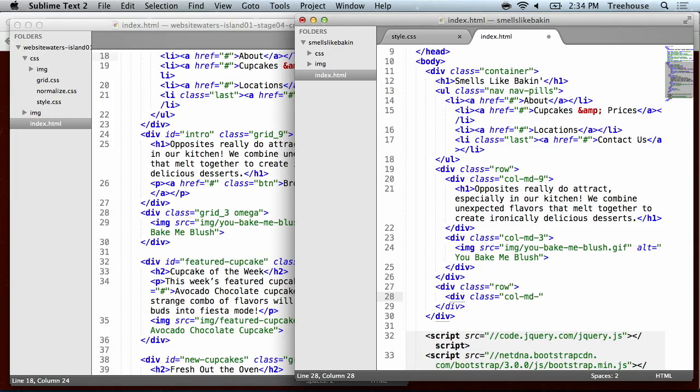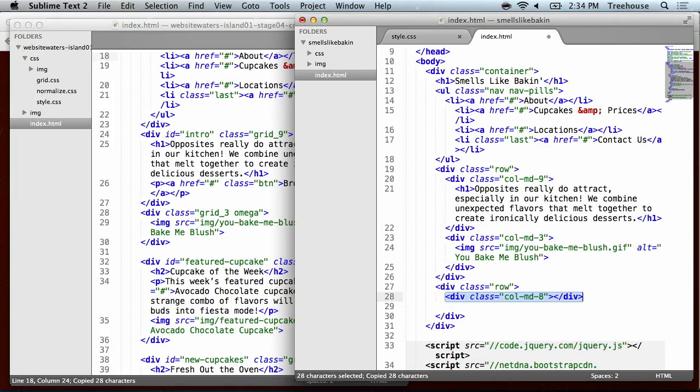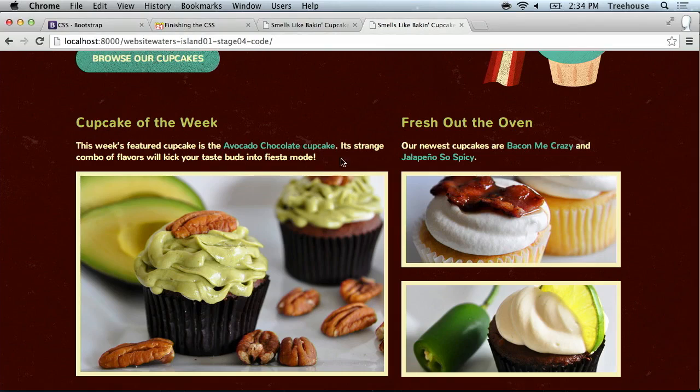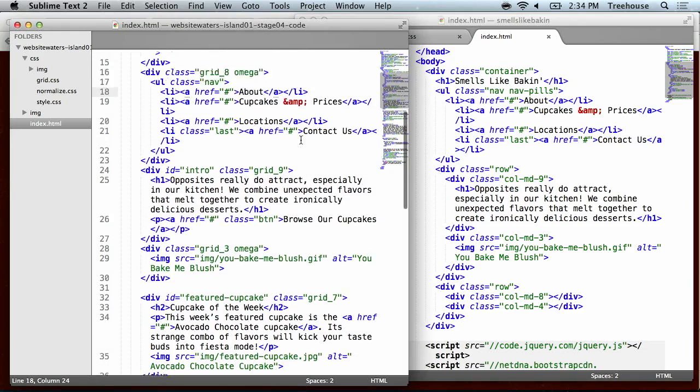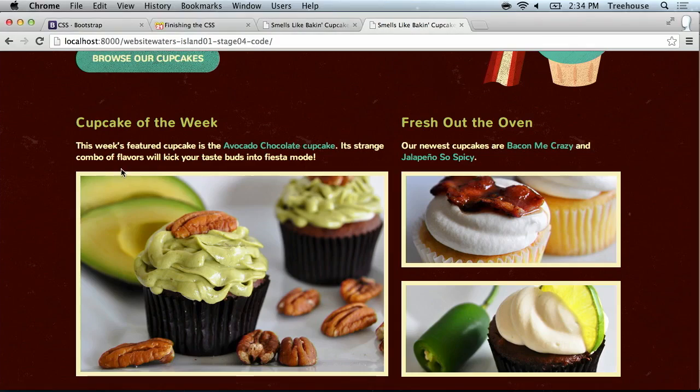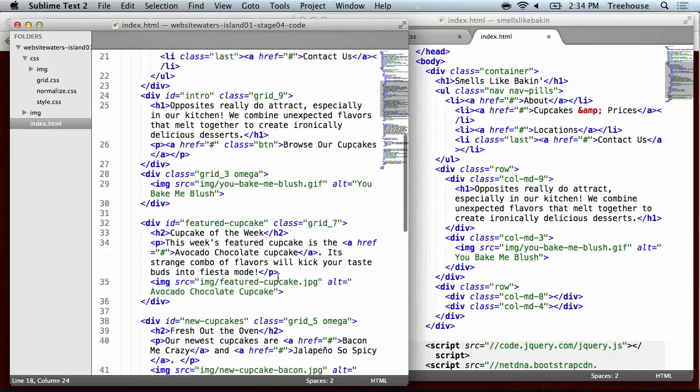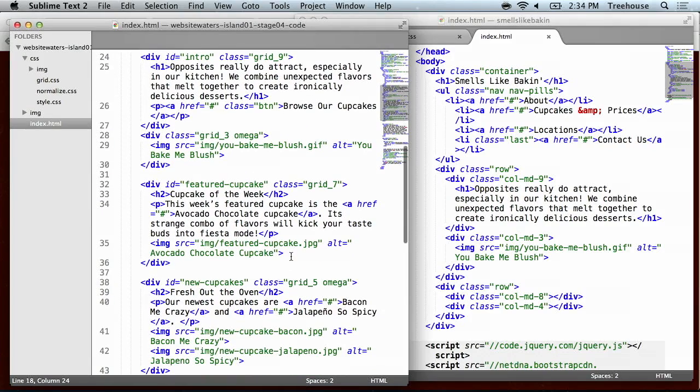column 8. Close that up. And then one that's 4. And that will add up to 12. And there's some text we can put inside each one. So let's grab that text and just see if, let's see, we want cupcake of the week. Cupcake of the week. There we go. Oh, and then there's an image below it. All right. So we'll grab that.